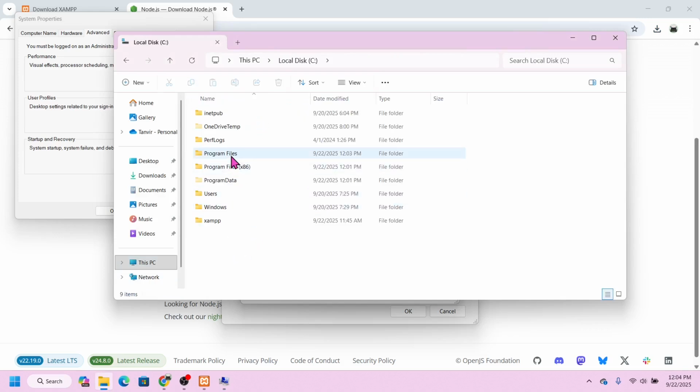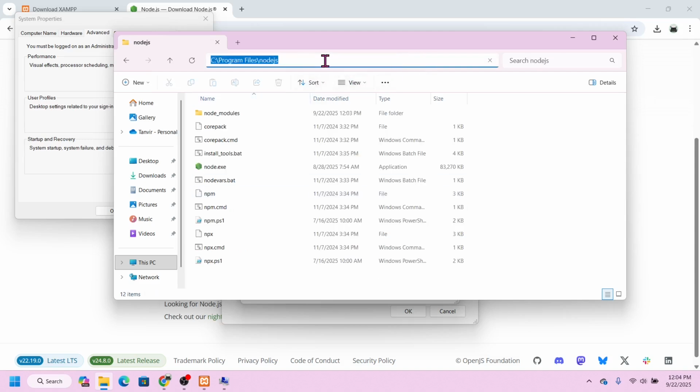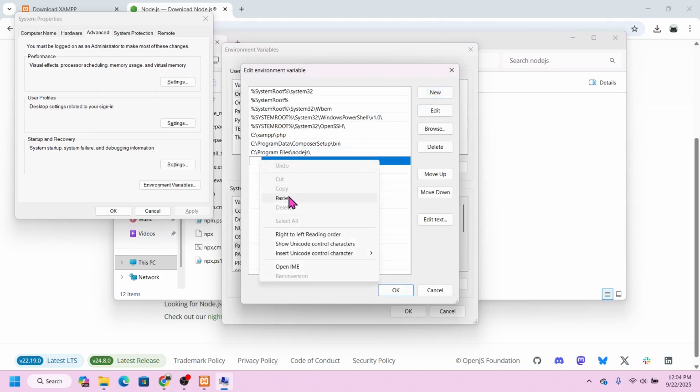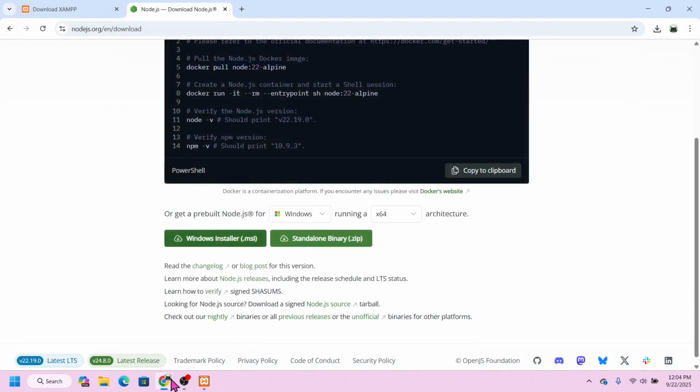Here you can see, and then go to Program Files, then Node.js. Just click here in the address bar, copy this, go to the system environment variables, click New, paste it, and add it. That's it. Click OK, and then OK. Done.